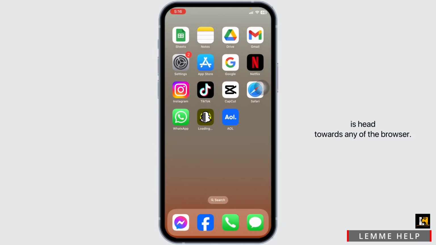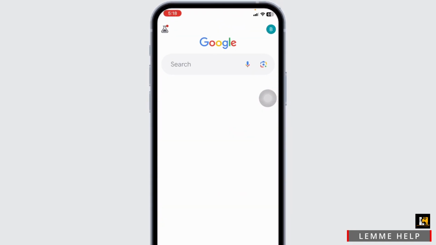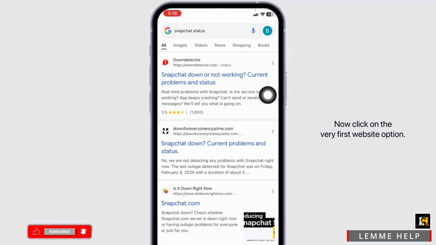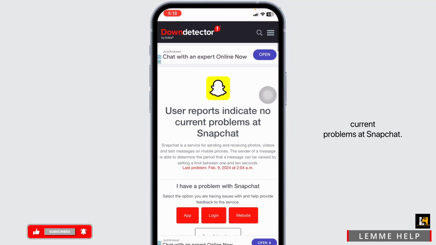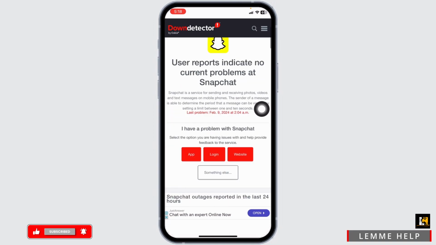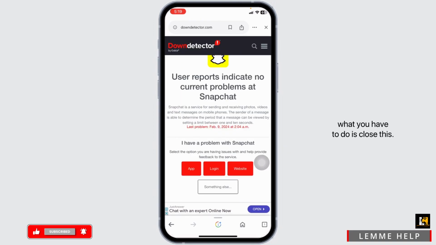Likewise, the last thing you can do is head towards any of the browsers. Now type in Snapchat status and search for it. Now click on the very first website option. User reports indicate no current problems at Snapchat. If there were a server issue, you could wait. If there is no status issue, what you have to do is close this.